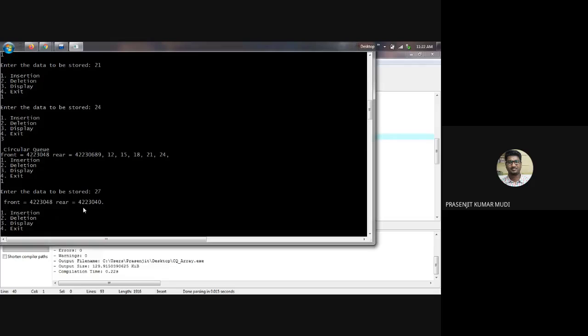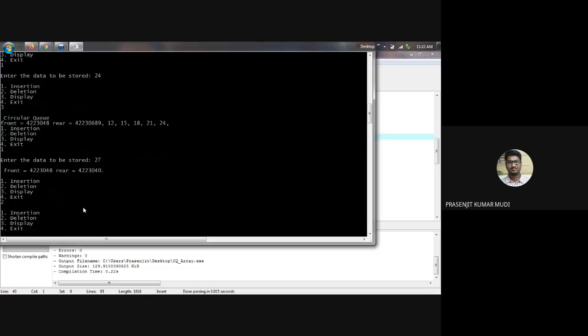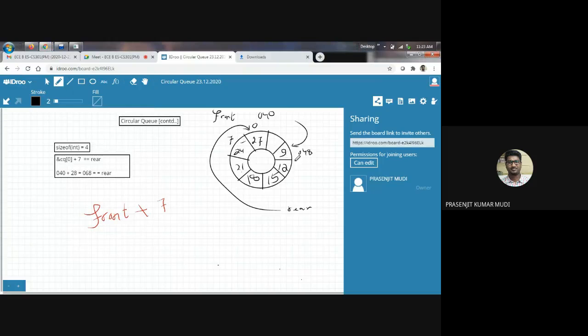Okay, let's delete one element. We can't display it at this moment because it will give us some erroneous display. I'm telling you why. So one element has been deleted, 9 is deleted. Front is now pointing towards 12, whose location is 52, and rear is pointing towards this 27.